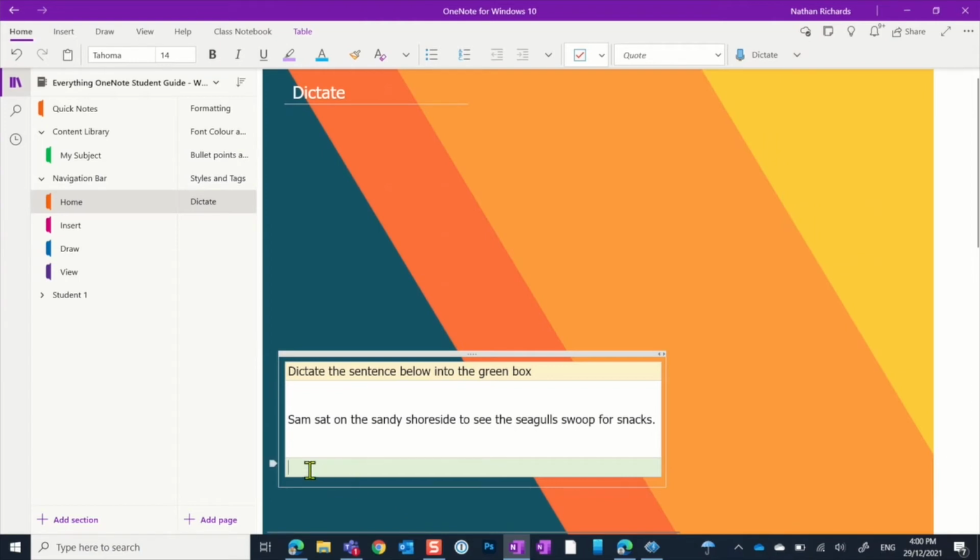So we're going to click here in this green box underneath, and then we're going to click on Dictate. And as soon as we do that, it's just going to start. Then when we're finished, what I'm actually going to do is click on Dictate again, and that will stop the microphone from recording my voice and typing it out. So let's see how we go. Let's see how accurate I can get it.